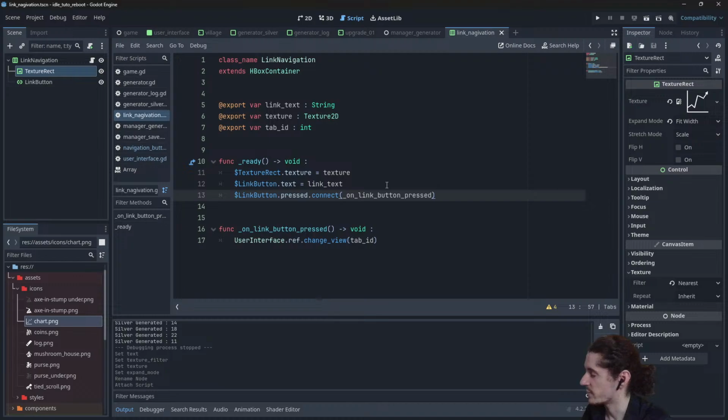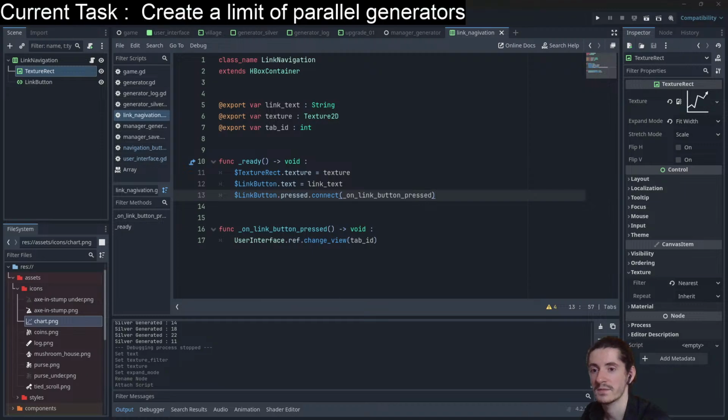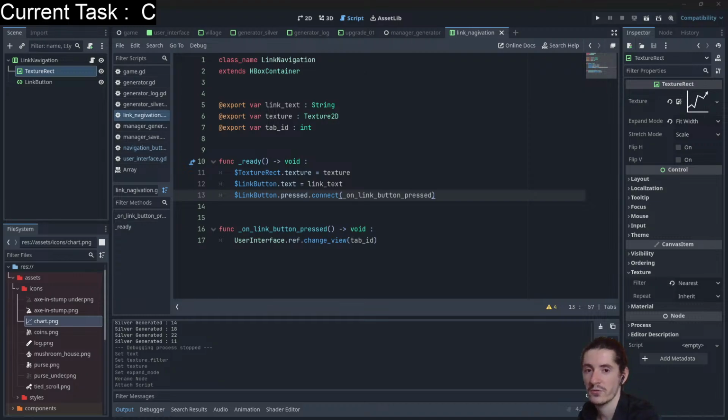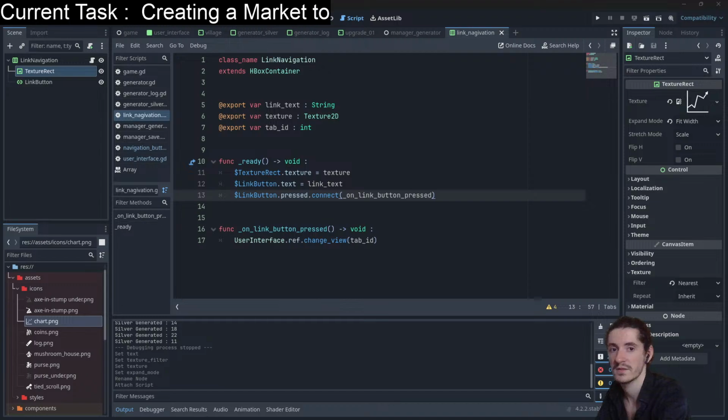So yeah, welcome here. Oh, I actually didn't put my current task. So what are we doing right now? We are procrastinating before creating a market to sell resources.